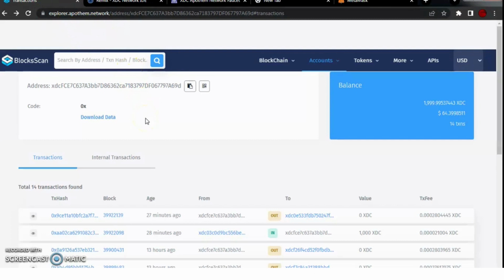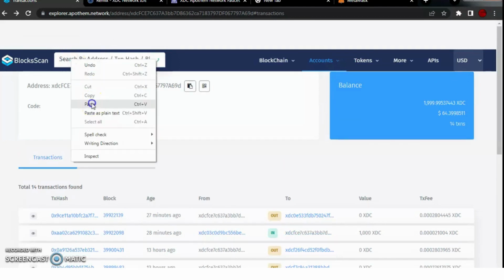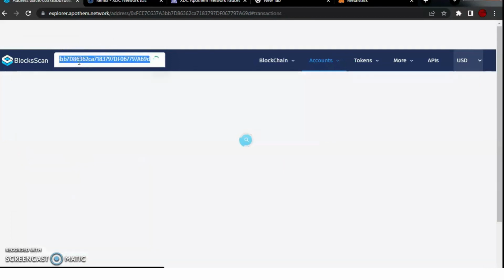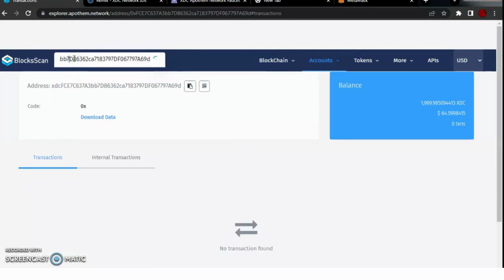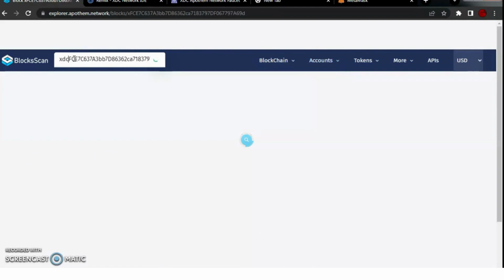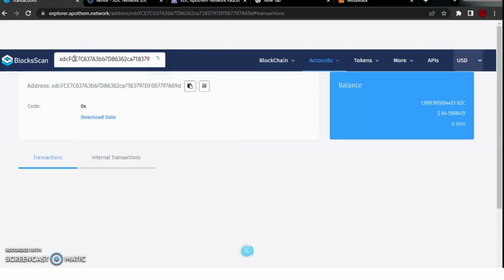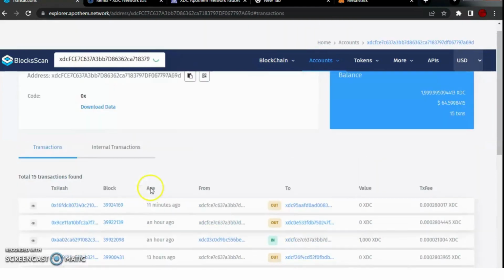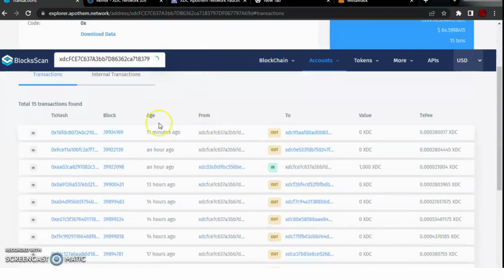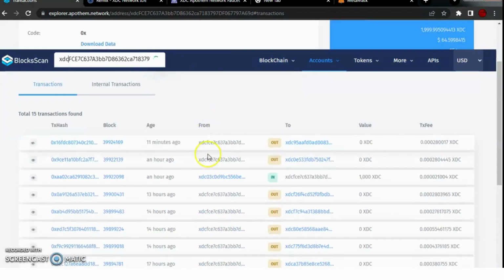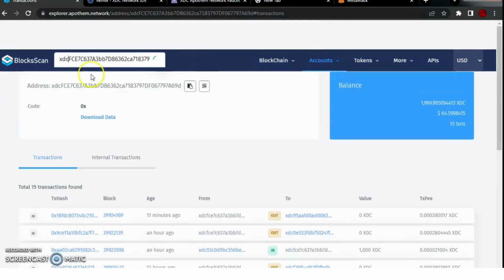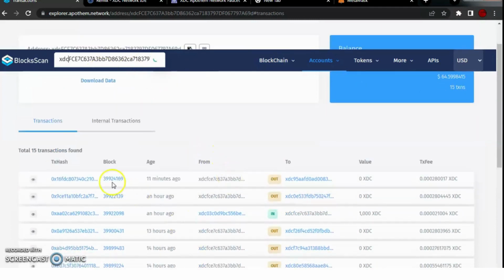The site is called explorer.optimum.network. It's a blockchain explorer for the XDC network. Now you have to click on the search bar and paste your address. Make sure to write XDC in front. I'm going to write XDC. After you add XDC, it will show all the transactions that you did.